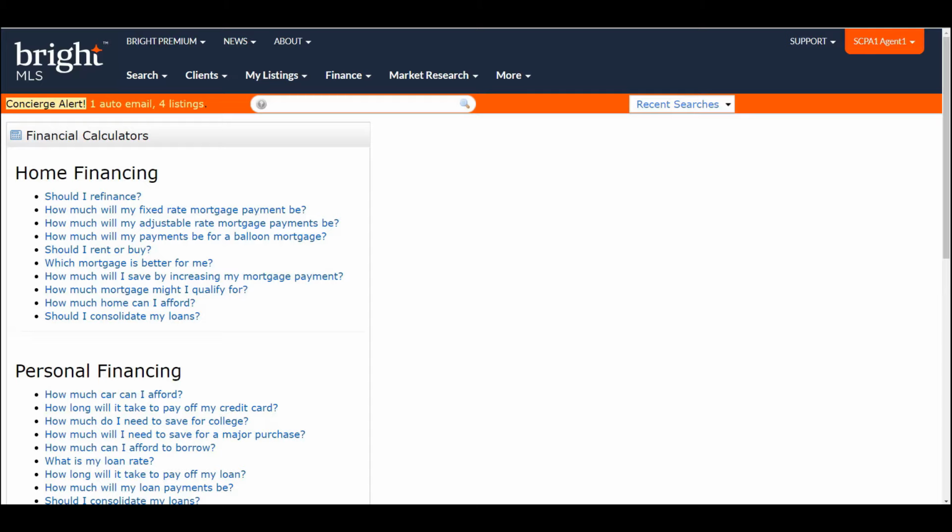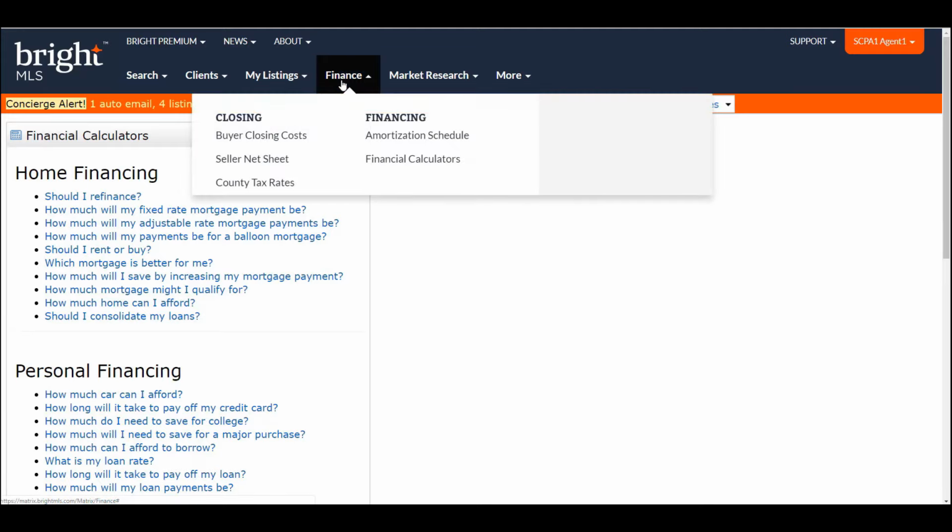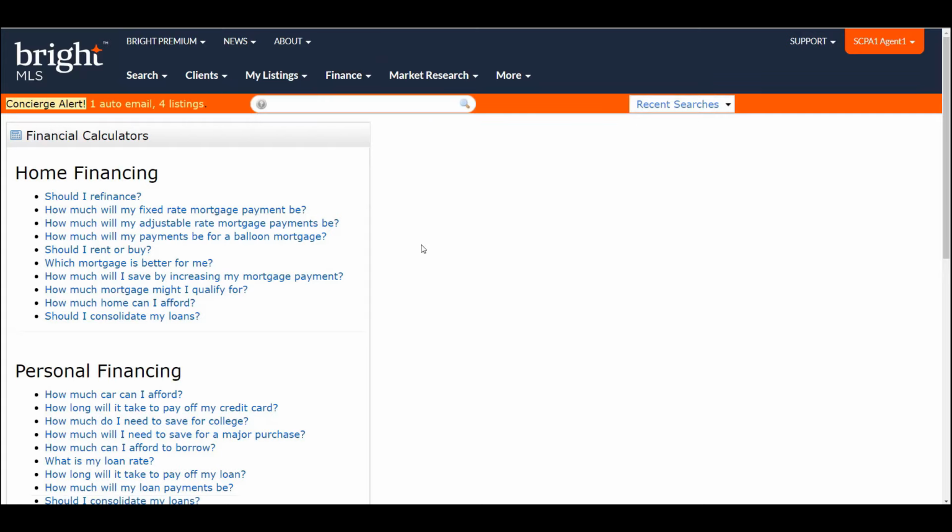But in the meantime, if you're trying to get an idea of what they can afford or help them understand, particularly if they're first-time home buyers, what the real costs associated with owning a home are, there are some quick calculators that you can use, of course with the disclaimer that this is not an official mortgage approval, located within Bright. And you can find these under Finance, Financial Calculators.